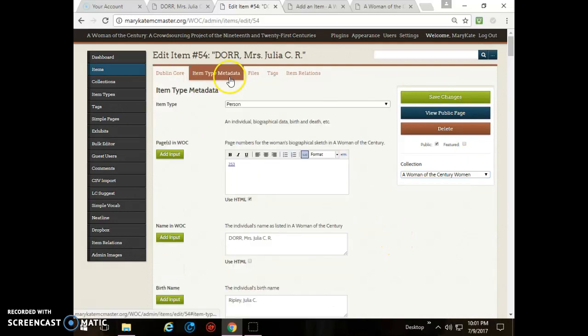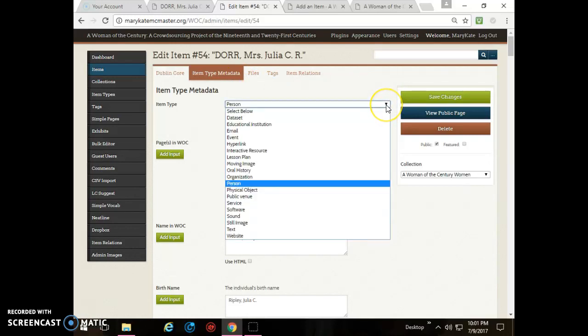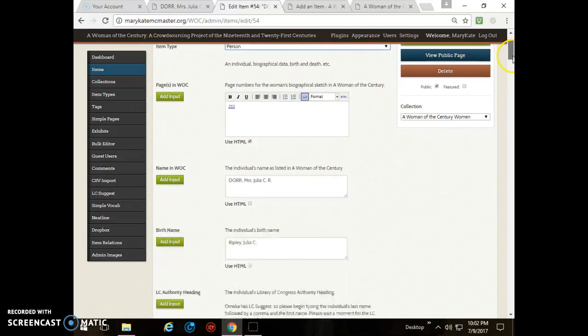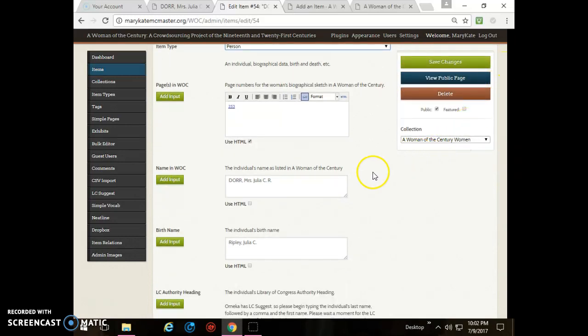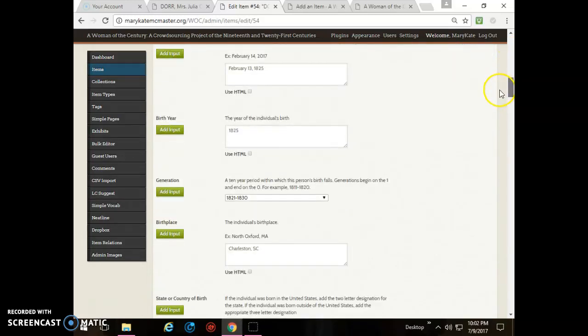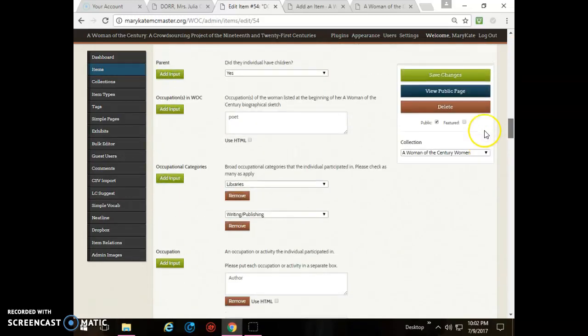The next tab that you go to is the item type metadata. And I decided that this would be a person since it's Mrs. Dorr, but there are all kinds of options for that. I included the page in the Women of the Century, which I linked to the page in the book. It has her name and all the other information that we looked at on the front side.